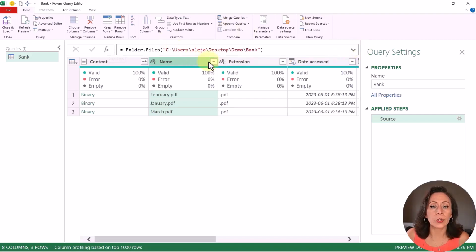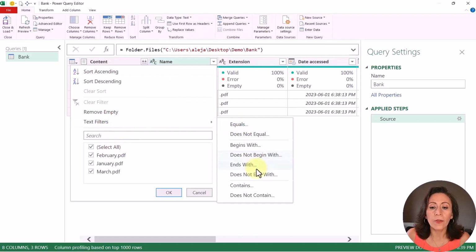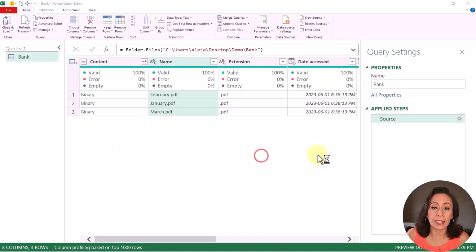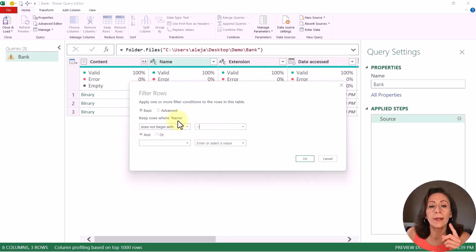Here, I can just click the row and I want to say text filter does not begin with, and it does not begin with that wave, with that tilde. And here, does not begin with, I'm going to provide that. It's just right beside your number 1 on your alphanumeric keyboard. And I want to select that here from the name column, but I also want to use this step to select the items from the column extension.